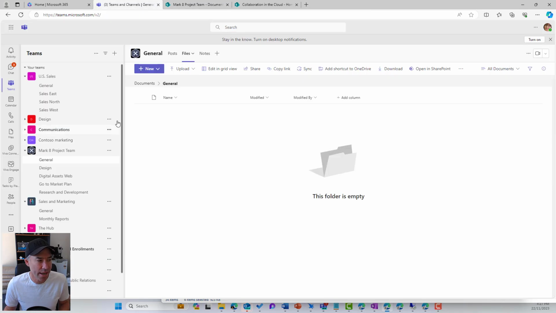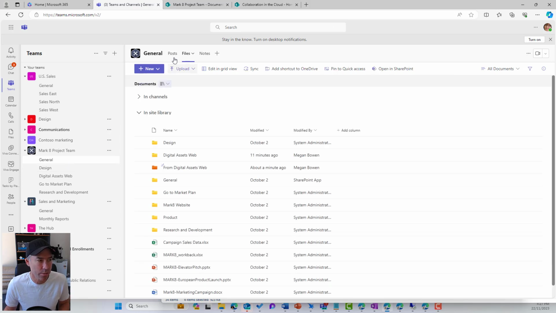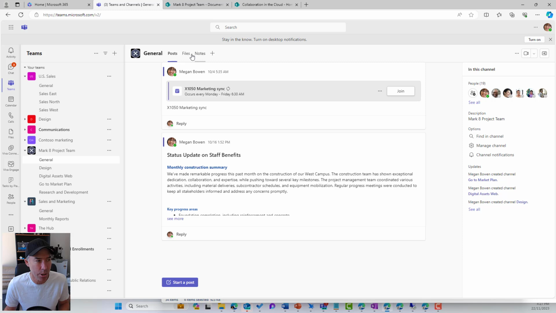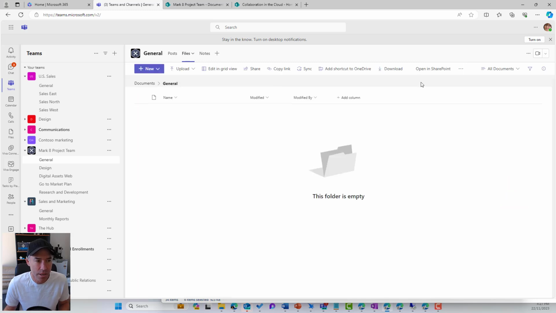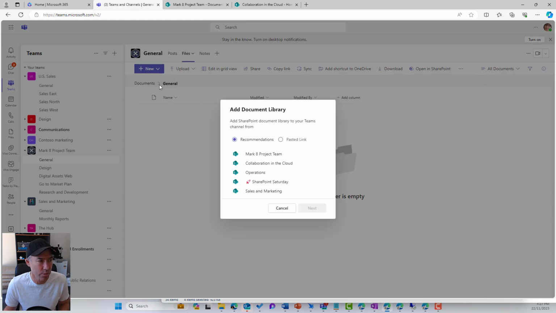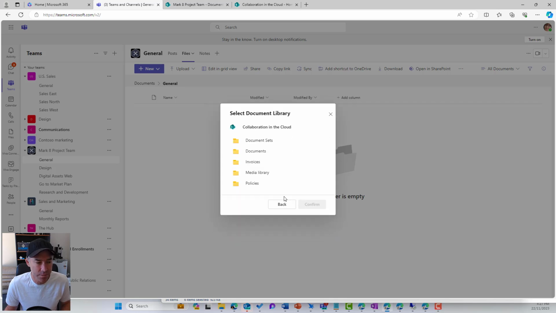Now let's try another one. So what we're going to do is let's choose another completely separate team. So I'll jump back into Posts, I'll jump back into Files, and then let's add another one. All right, so let's add a document library, this time to the general channel and the general folder inside of the Mark 8 project team site here, or team. And I'm going to choose collaboration in the cloud. We'll go next. And then I've got a number of different libraries here to choose from. Let's choose policies and we'll confirm.